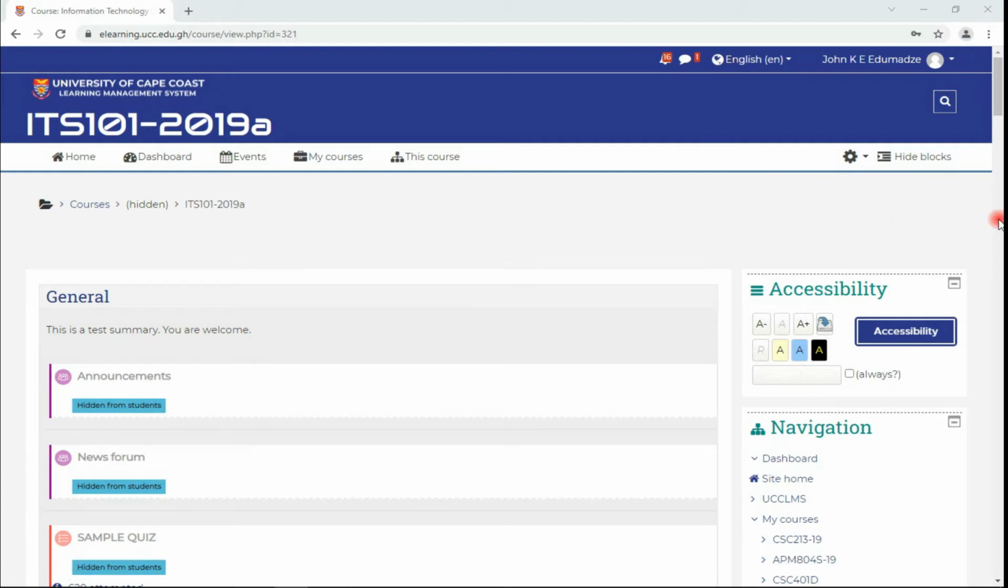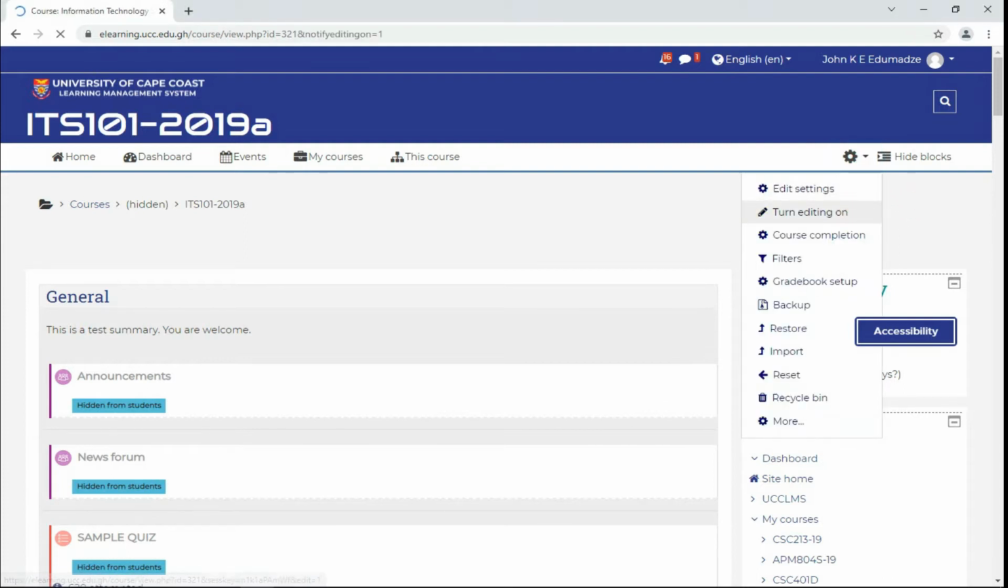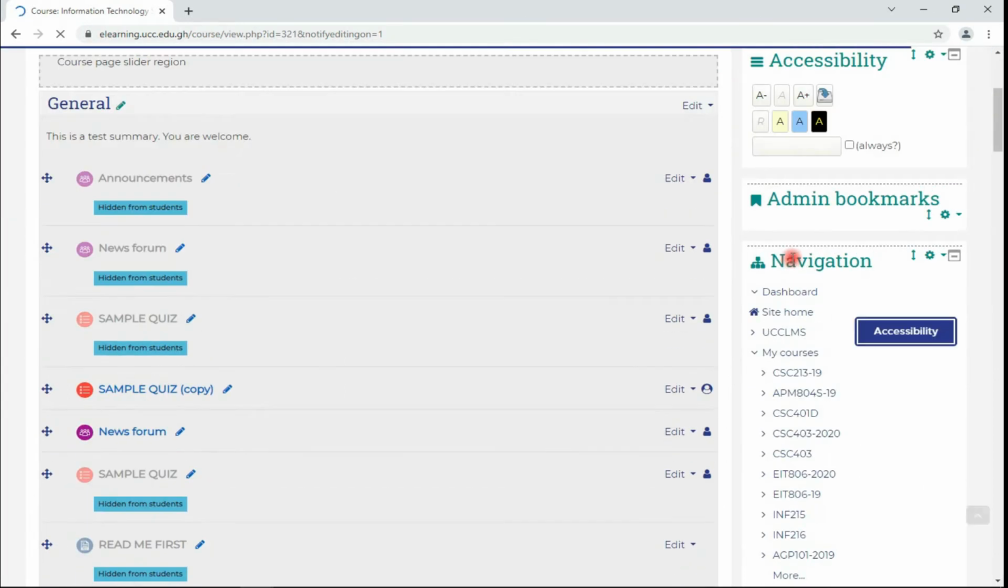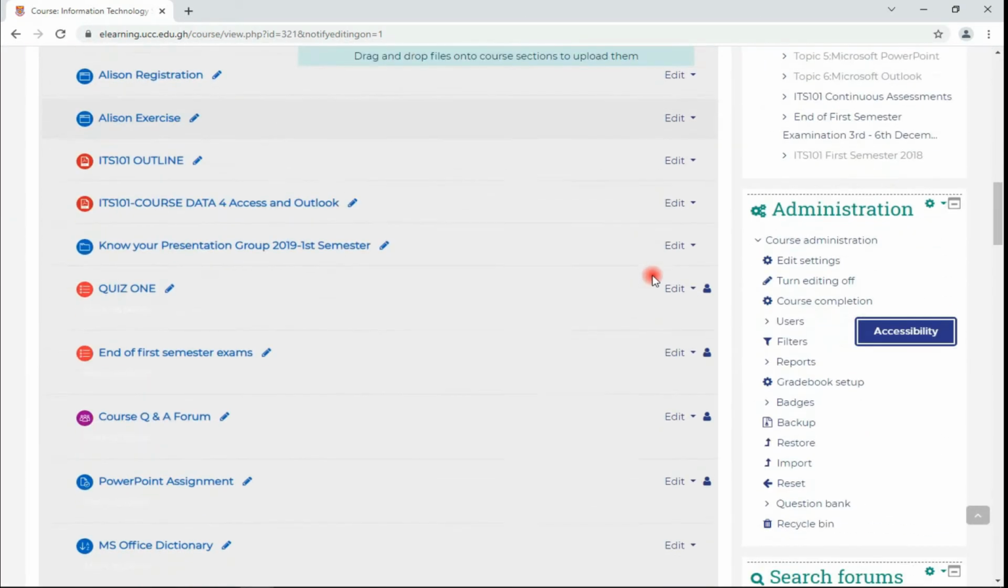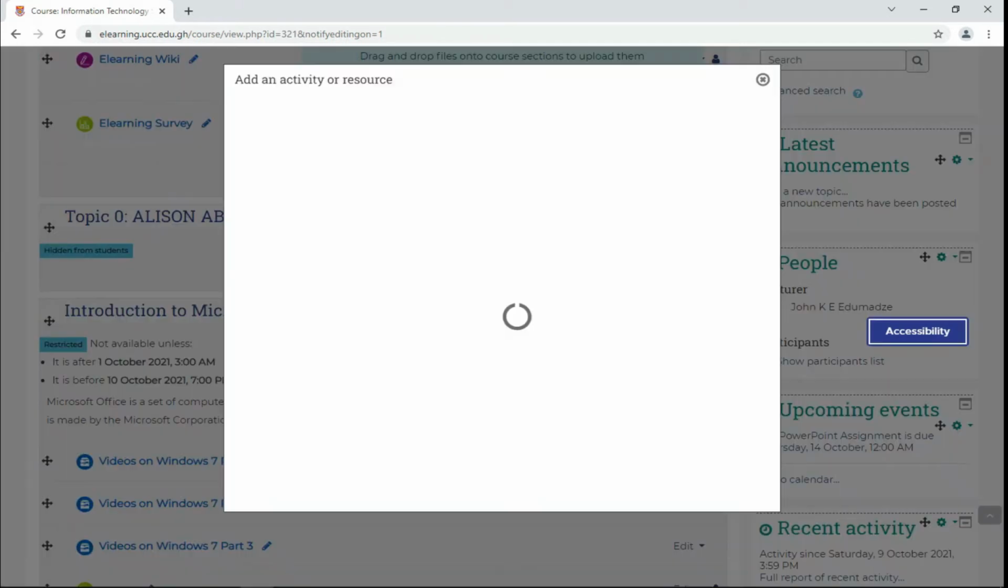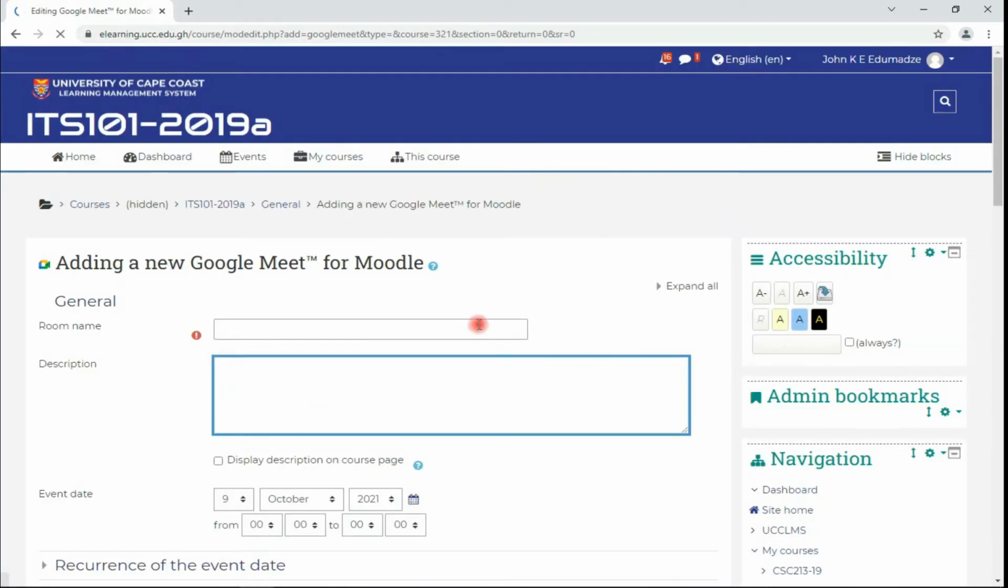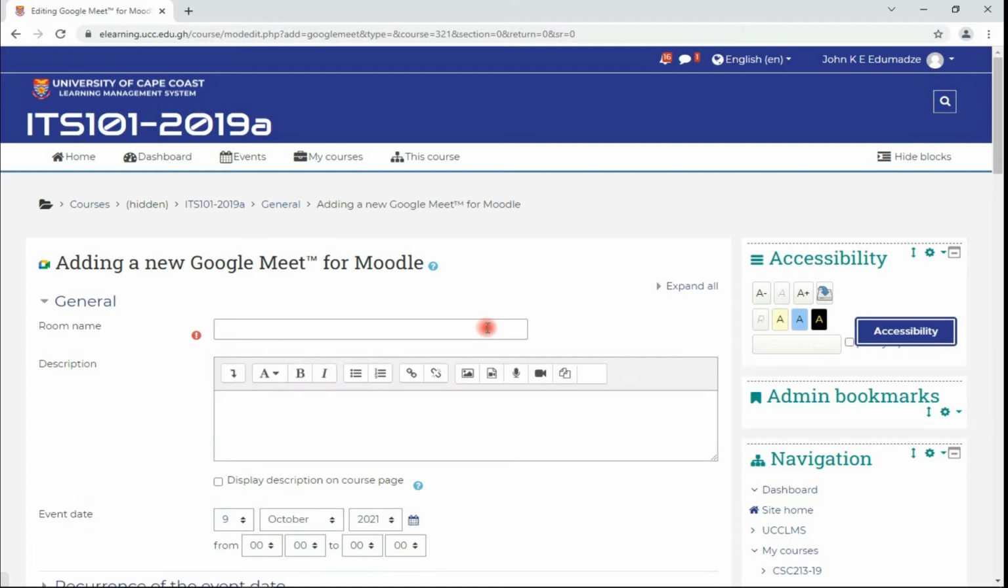Like any other activity or resource, to create a Google Meet resource, first enable editing by clicking on Turn Editing On. Next, select Add Activity or Resource at the bottom of the section that you want to add the Google Meet resource to. Scan through the various activities and resources, and select Google Meet for Moodle in the Add an Activity or Resource pop-up menu. Selecting it will take you to a page titled, Adding a New Google Meet for Moodle.